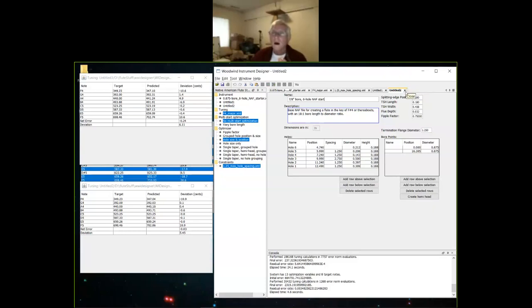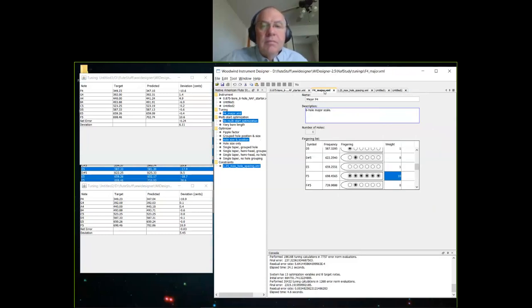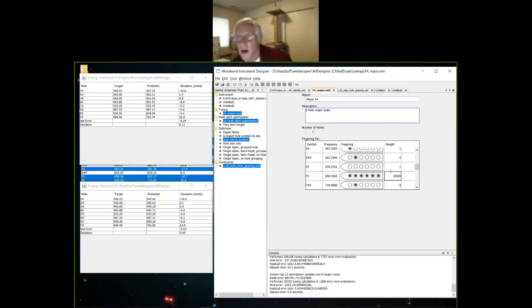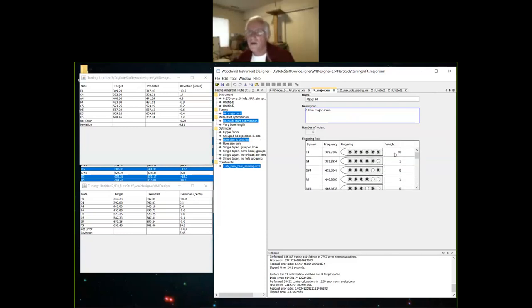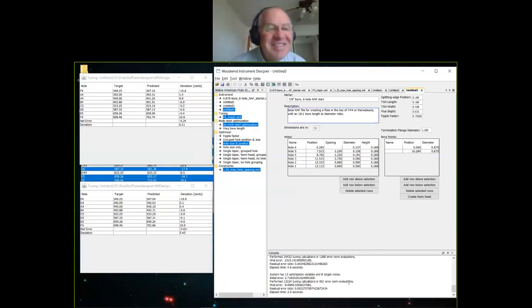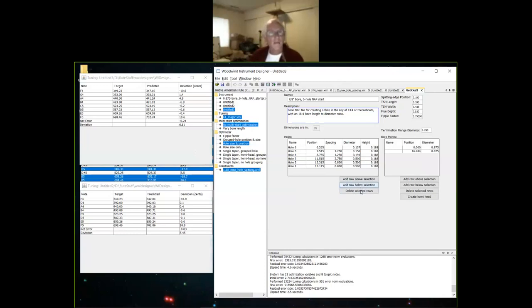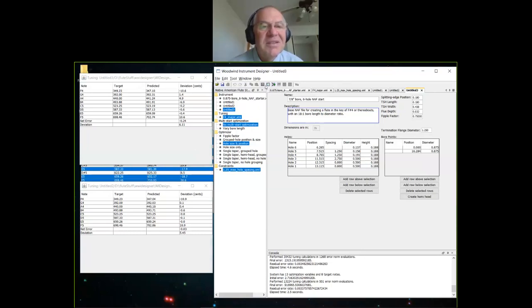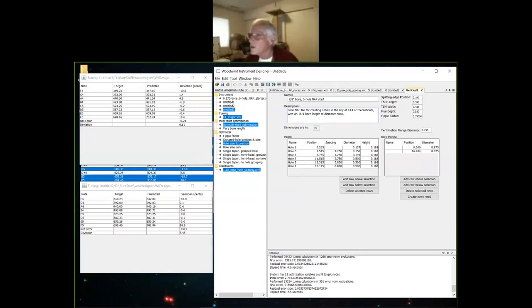How big a number can we put in that weighting? I don't think it cares. It's an integer in Java, which is 32-bit. It'd be a really big number. Okay, let's try it again. Or it could be a bug in the program. Don't tell anybody. The only thing that it can do to optimize those two notes is to change the bore length. That's all it can do. Wow, that was even worse. It was very much worse.